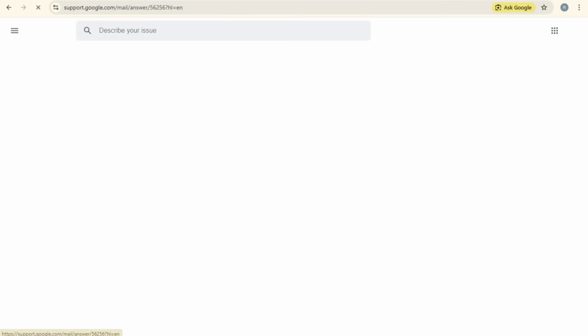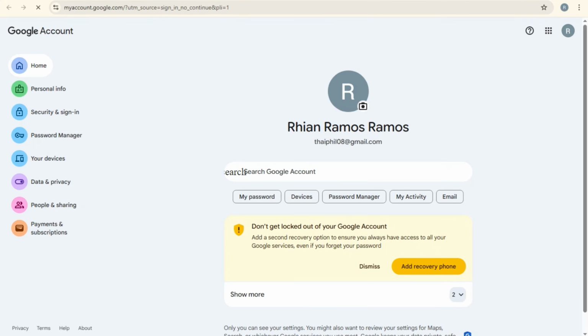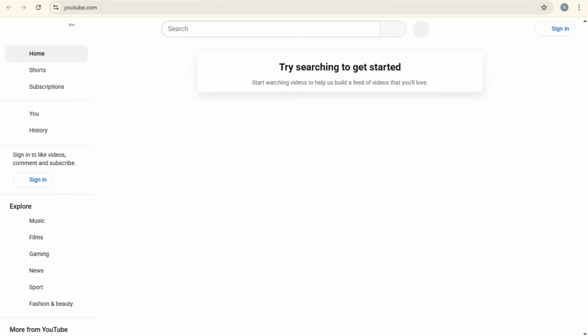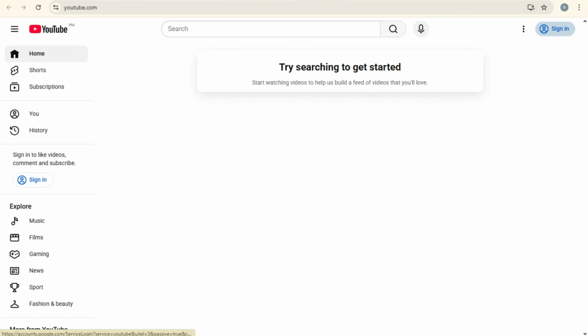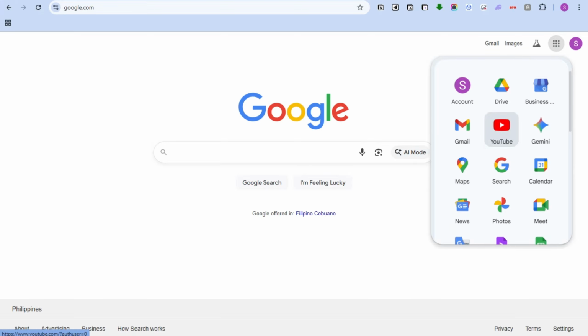So first things first, you just have to go to any web browser and then search for create a Gmail account or Google account. You need to have your Google account or Gmail account because you will see that in one of the applications inside YouTube. All you have to do is click that one, sign in, or create a YouTube account if you don't have it yet.